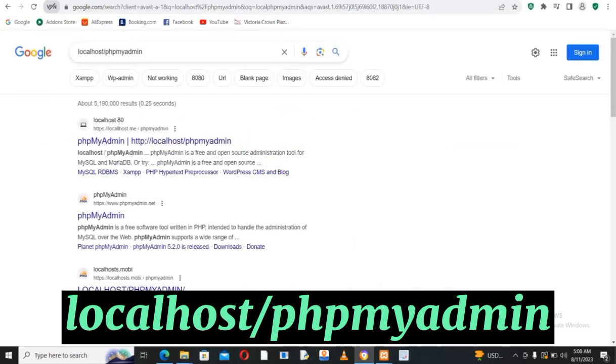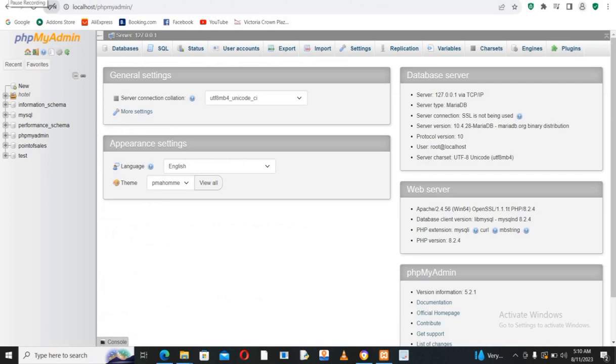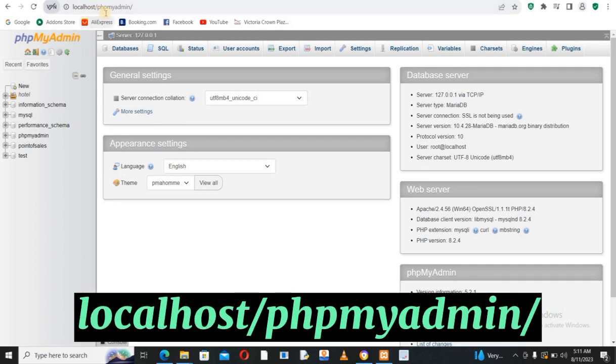So, all right, it's open now. You can see this is what we did here. Here it is, what I showed you: localhost/phpmyadmin, and that's all.